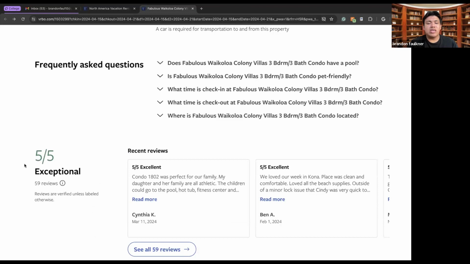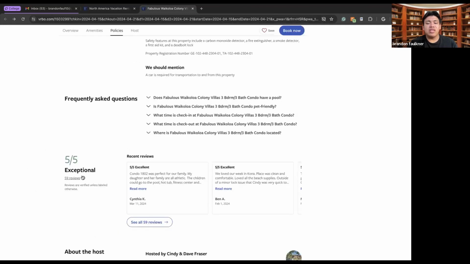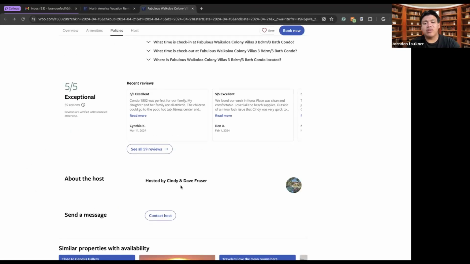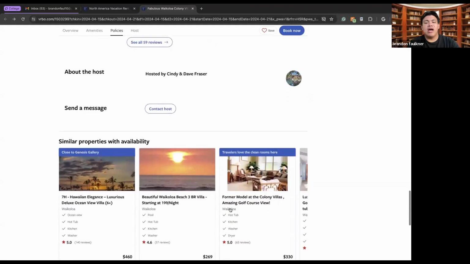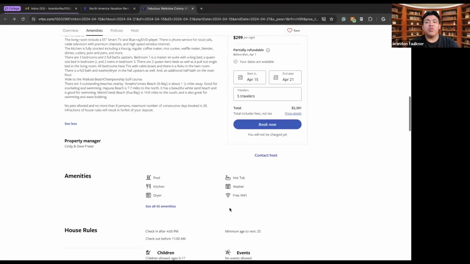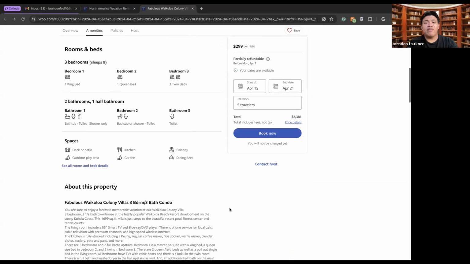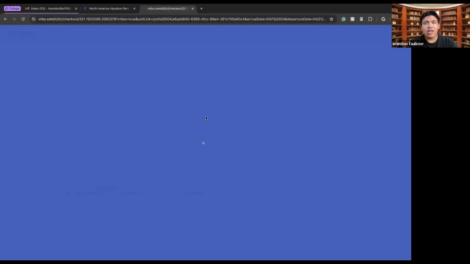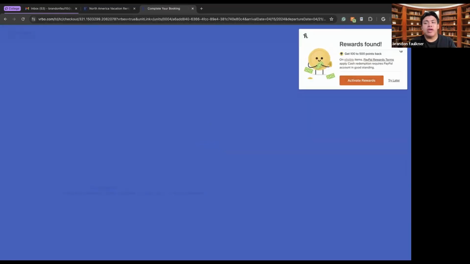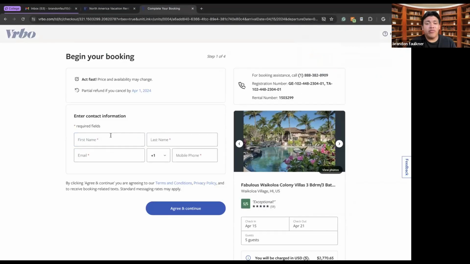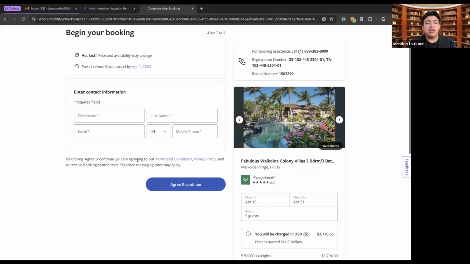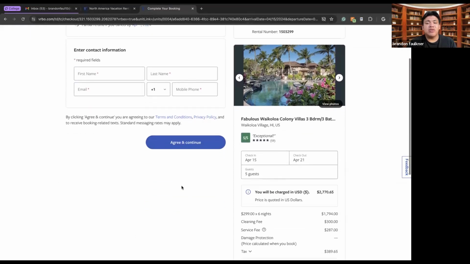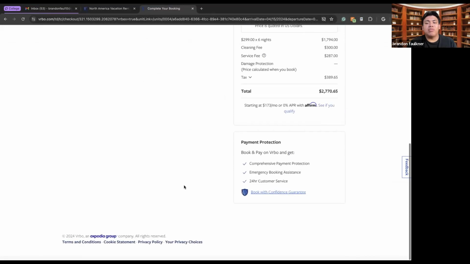And here we can see the reviews. There are 59 reviews. They've got a 5 out of 5. And then we can also see the host of this place. We can contact them to ask more questions if I have any questions about whether or not I want to stay here. If I want to book it now, I can hit book now. And it'll lead me to the site where I will create my Vrbo profile. And then I'll type in all my contact information, my first name, my last name, my email. I'll agree to continue, and then we'll move on to the payment method.